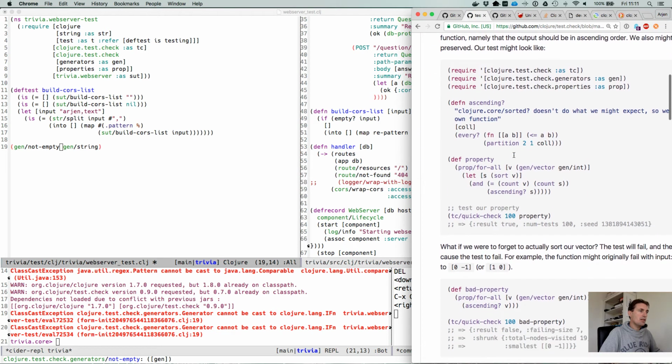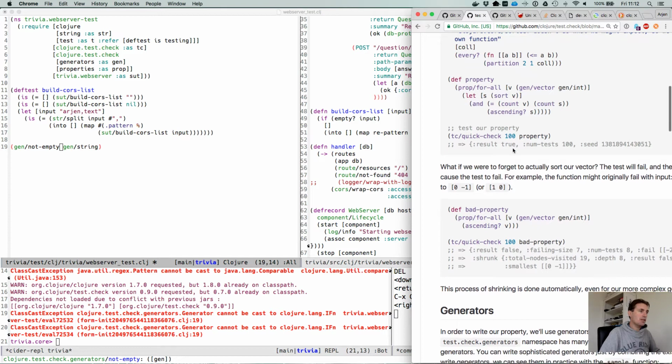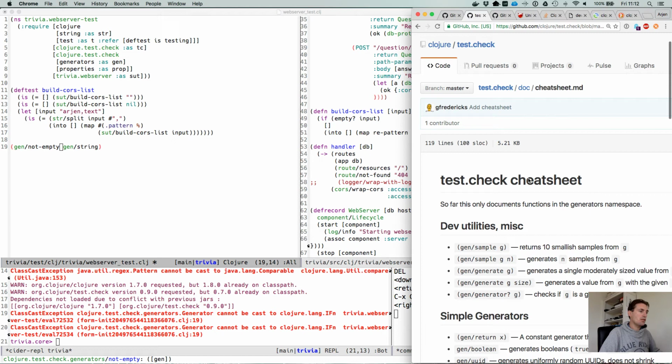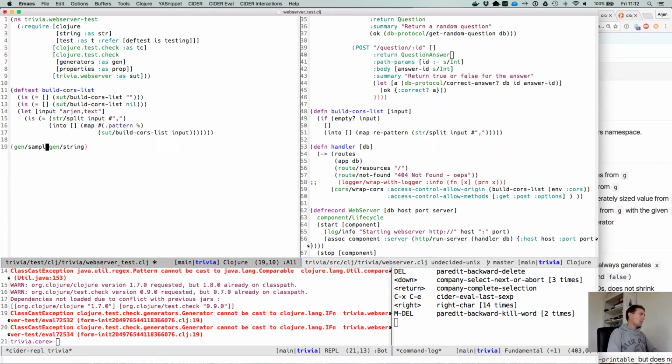Let's see. This is a generator. We don't need the generators at the moment. Cheat sheet. Cheat sheet's always good. Gen sample, let's try that. Sample, what does this do? There we go, so it generates a sample of strings. As you can see, it generates some very interesting strings.